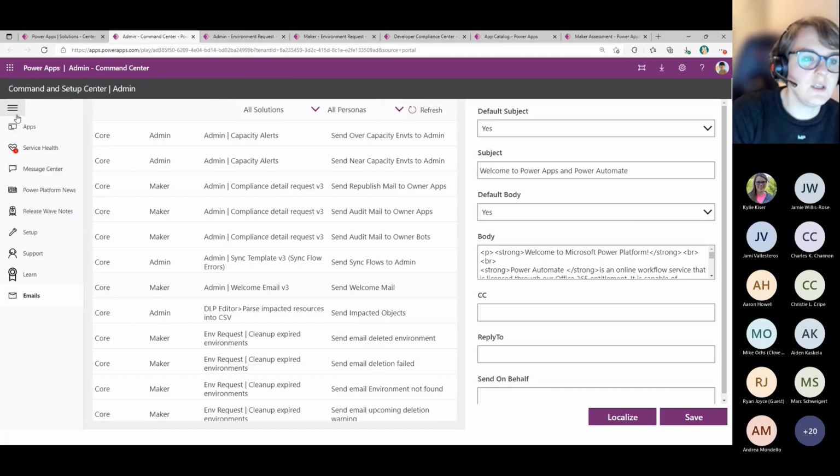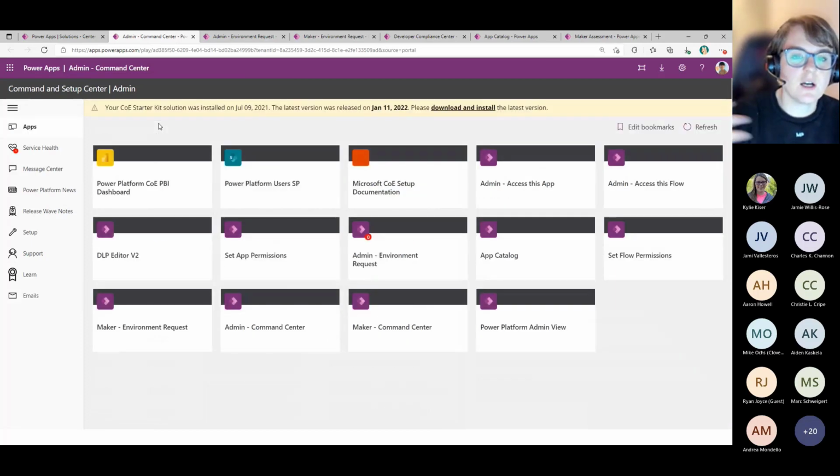So yeah, we treat the command center now as kind of the glass pane into the CoE Kit. And everything that's new would be announced as part of that. It's a really good starting point to explore the rest of the kit.